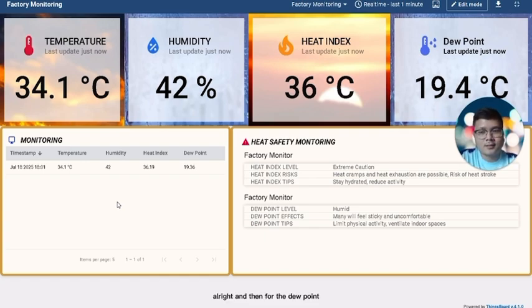All right. And then for the dew point level, for 19.4 degrees Celsius, it is considered humid. So many will feel sticky and uncomfortable, and it is advised to limit physical activity and ventilate the indoor spaces.